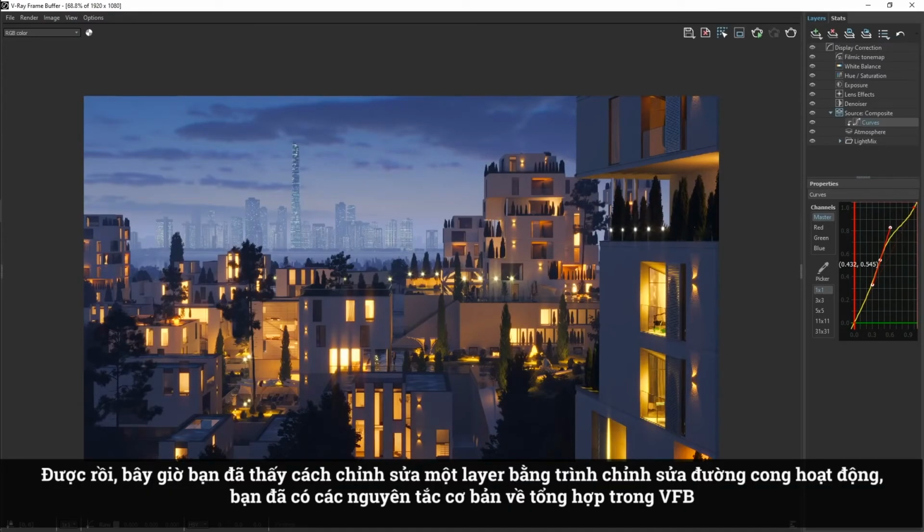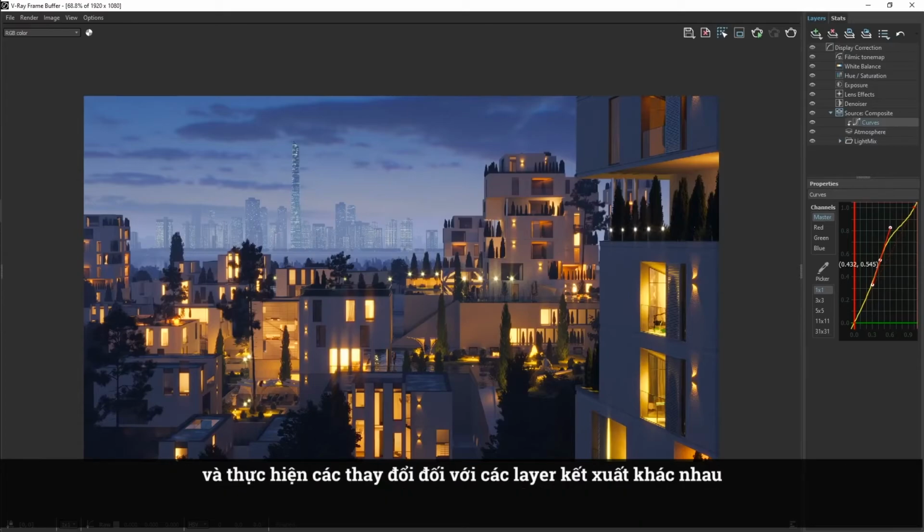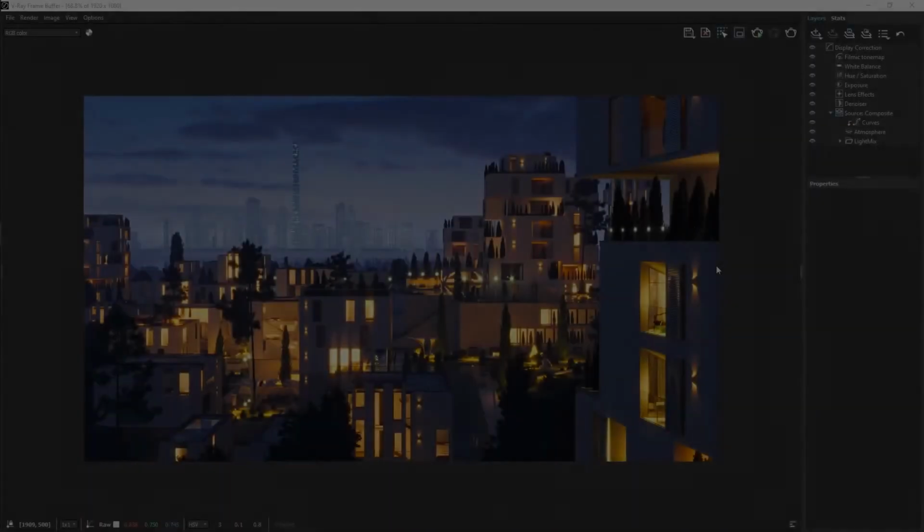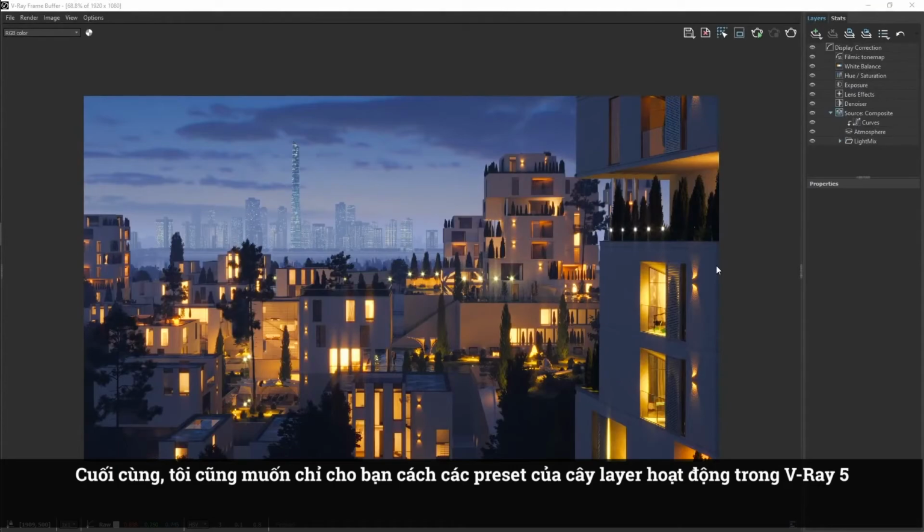Okay, now that you've seen how editing a layer using the curve editor works, you've got the fundamental idea of compositing in the VFB and making changes to different render layers. You can also move on from here to further refine your image. For example, to apply color corrections to the entire image as well, like we did earlier using the Filmic tone map. Lastly, I'd also like to show you how layer tree presets work in V-Ray 5.